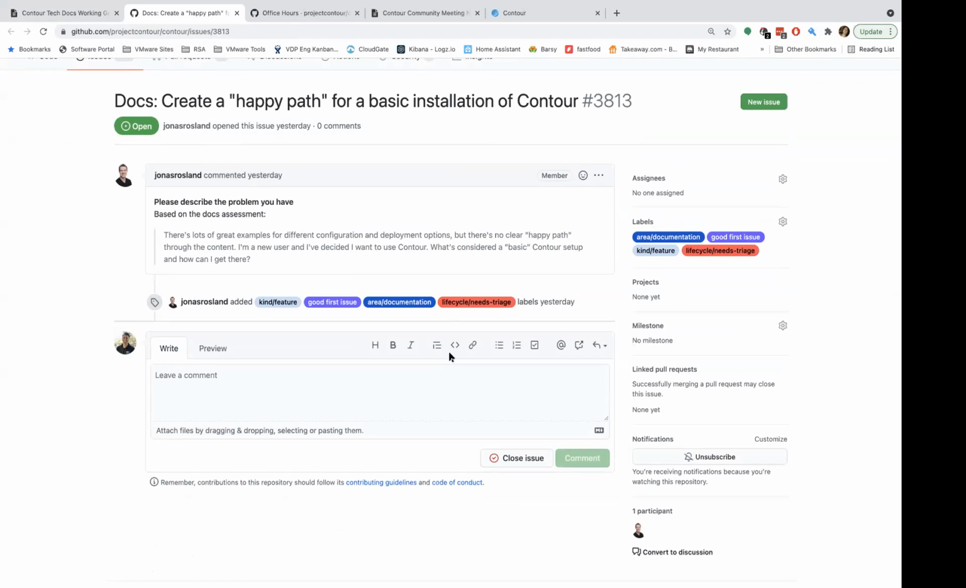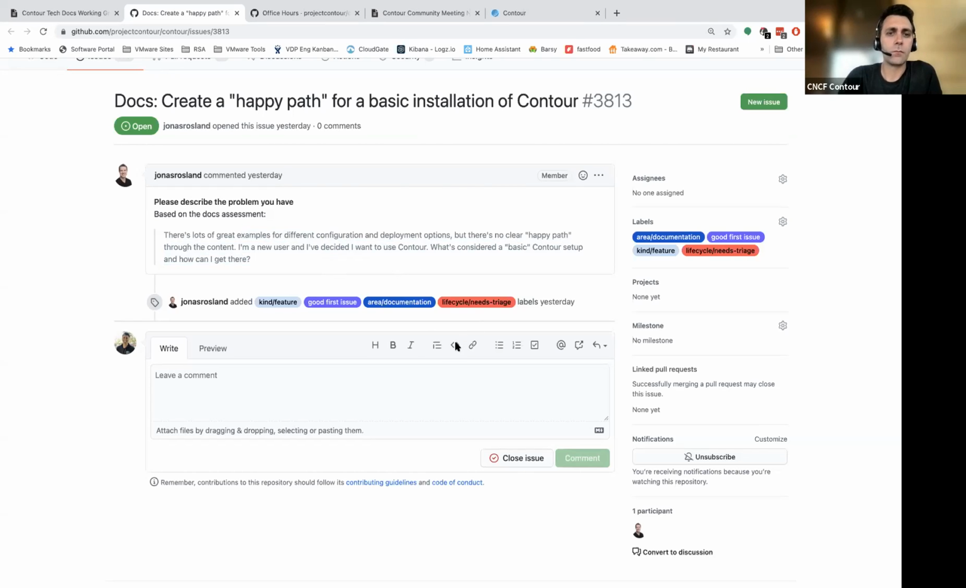So this is essentially the happy path for a basic installation of Contour. If you look at the current documentation that we have, it shows a lot of great examples for different configuration and deployment options, but there's no clear, here's a standard way of deploying Contour. We have some guides, we have a lot of documentation, but there's no, here's a good way of setting things up. This requires, of course, a bit more knowledge of Contour, making sure that you understand how the project works. So this is one, if you want to be a little more involved with the project and with the maintainers, this is a really good one.